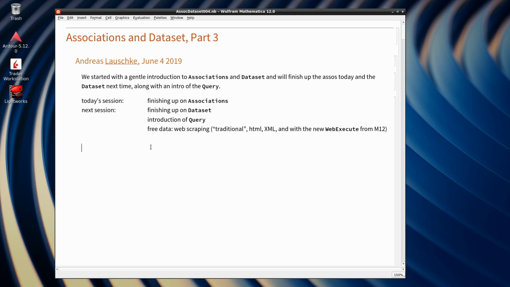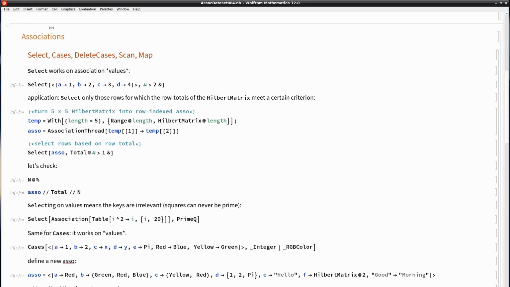Today I will finish up the associations. So today is pretty much only about associations for the entire session, but I do want to bring it to a close and then start moving on to other exciting new features. So let's look at the associations together with two of the most powerful functions that I called Swiss Army knives. They are select and cases, and then correspondingly for cases there's also delete cases.